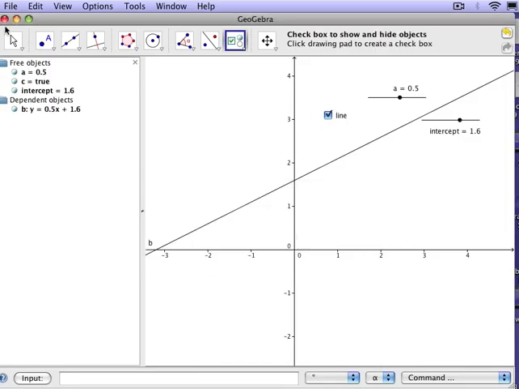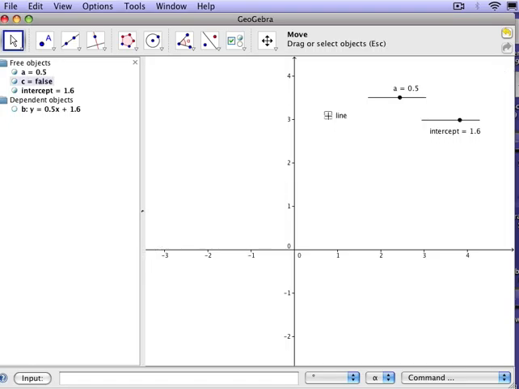Now, when we go back to the selector tool, if we click on line, it disappears. Click again, it comes back. Click, it disappears. Click, it comes back. All this tool does is give us the ability, and we can put it any way we want, to have an object appear or not appear on the screen.